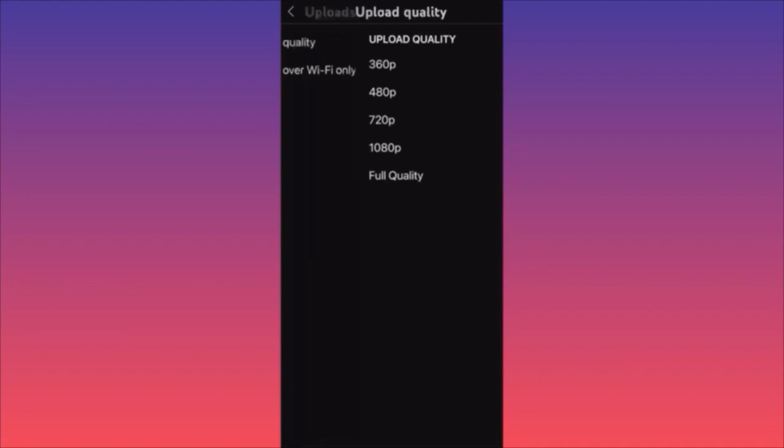Amazing. Also, you're able to upload over Wi-Fi only because your mobile internet is usually not so good. So this is why sometimes you might upload something that is bad quality simply because the internet quality was bad. So you can simply opt out or opt in for this.